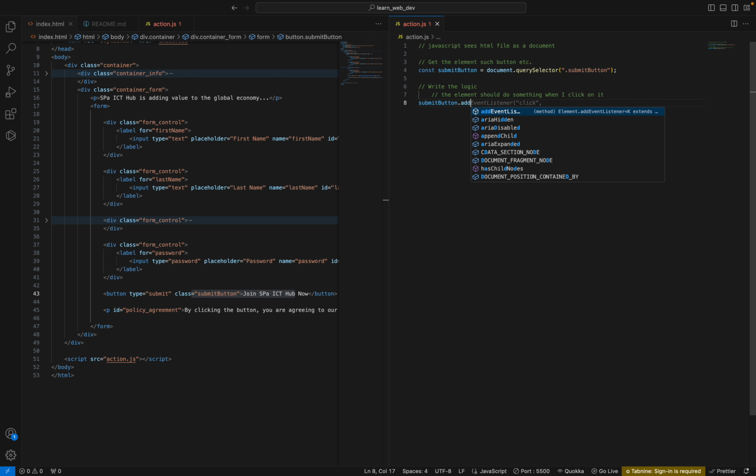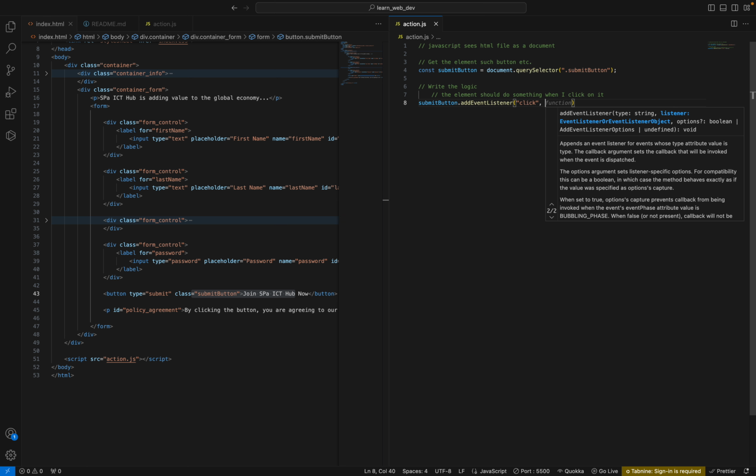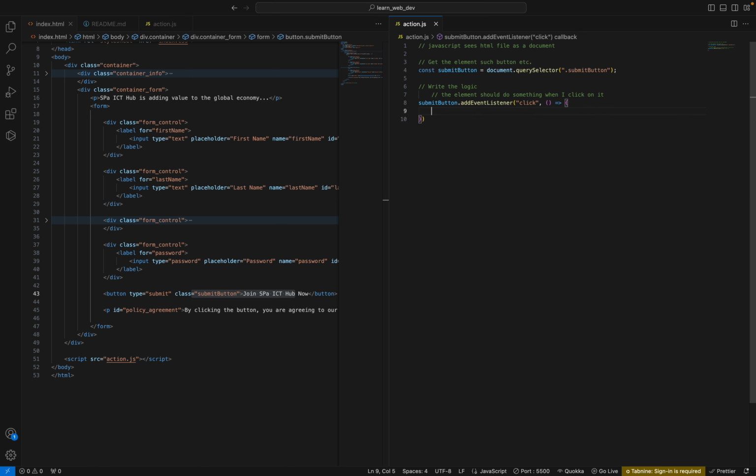So add event listener, that is, listening to an event, and the event is click. We have different types of events. We have click, we have double click, we have different forms of them. You can go to W3Schools to learn about the types of events we have. Click, comma, then you write a callback function, or arrow function. Here it's called a callback function. Meaning that this event takes two parameters. It takes two things.